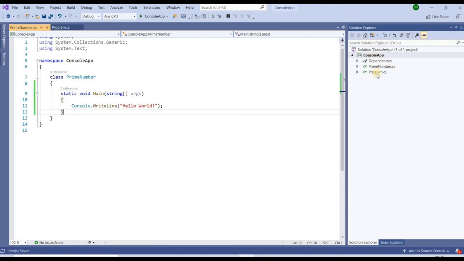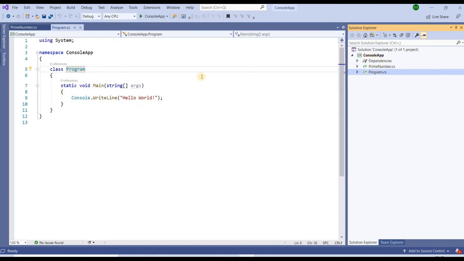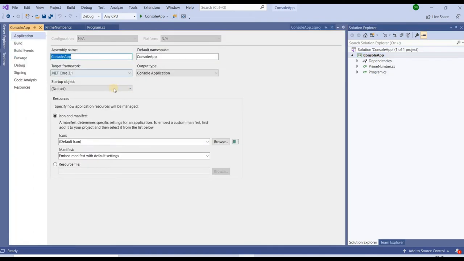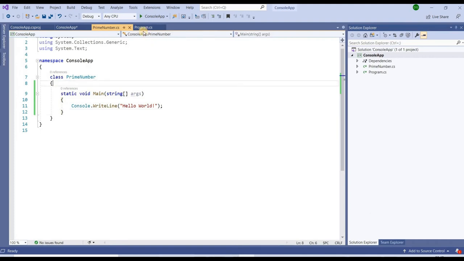Let me do one thing first. I want to run this PrimeNumber program and not this one, so I need to set the startup object. Just right click on the project, go to properties, and select the class name that you want as the startup object. The startup object is my PrimeNumber. Now we will not get any error.